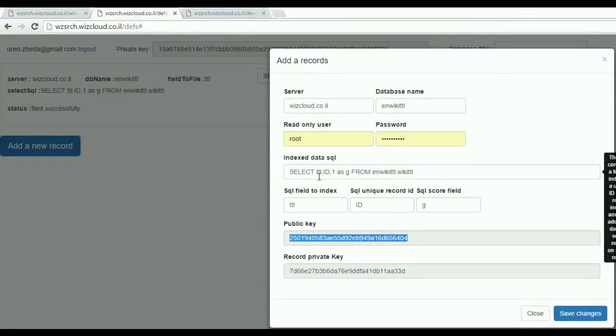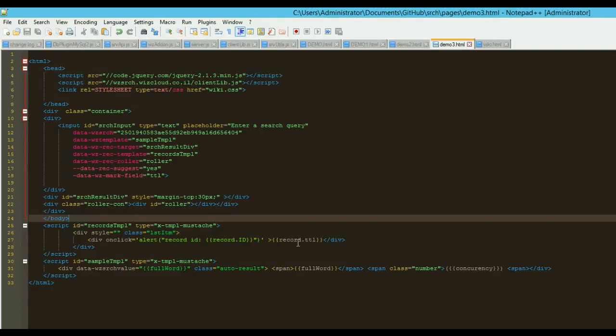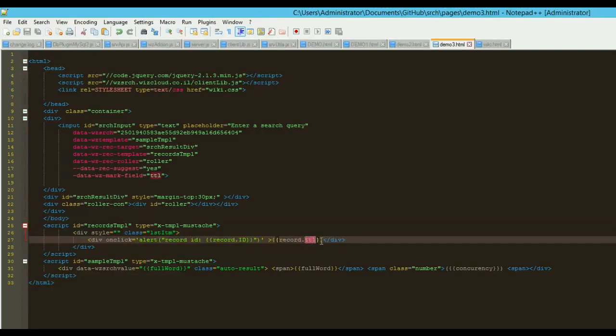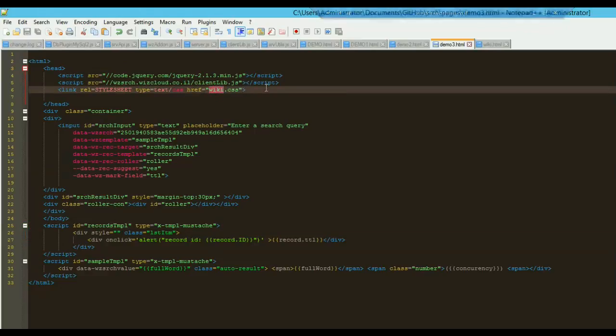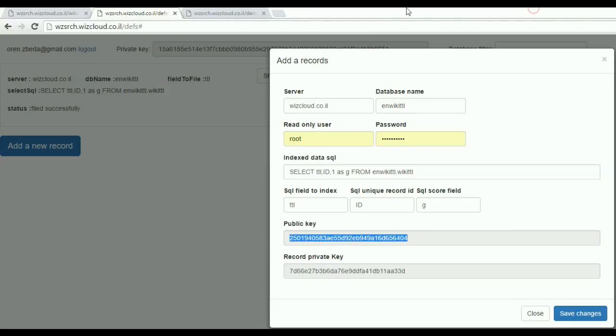In this example, I used the TTL and ID fields, but you may select as many fields as you like, and they will all be available in this mustache template. In this example, I used the record.ttl as the content, and when clicking a record, the record.id is alerted. In a real-life scenario, you may navigate to a page or AJAX for some info based on the record's ID. I also added some CSS in order to improve the look of the page. Of course, you may add your own CSS and your own design.